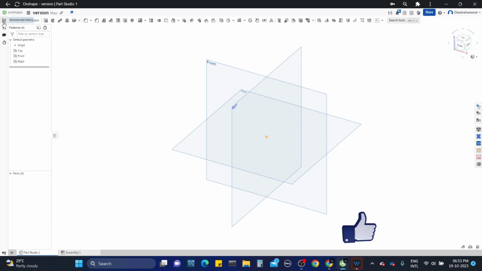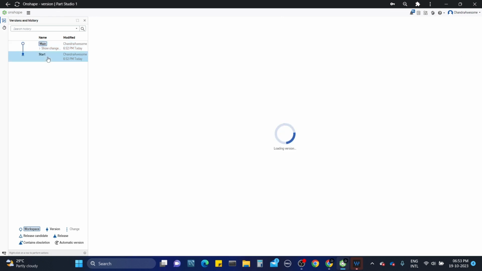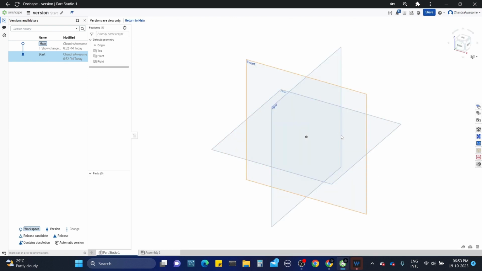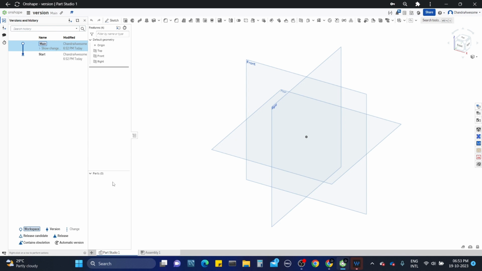Here at the top left side, you can see the versions and history. Click on it. When I click on it, you can see some indications like start and main. These are the stepwise version stages, just like chapters. So a particular version has different entities. When I click on start, it's showing just empty. When I click on main, it shows empty, which means at the main only the actual changes will show, but we didn't do any changes. That's why it's showing 0 changes for now.